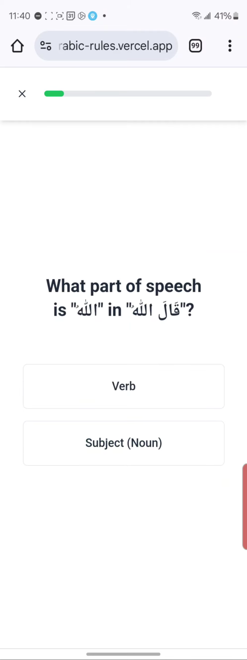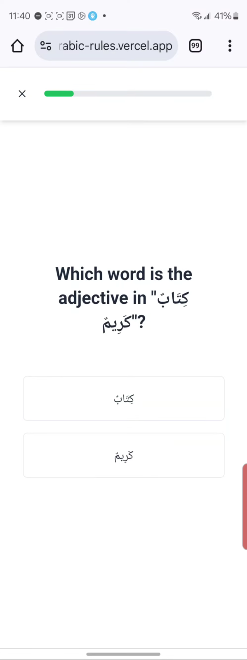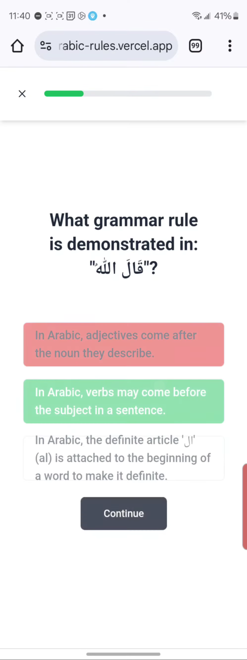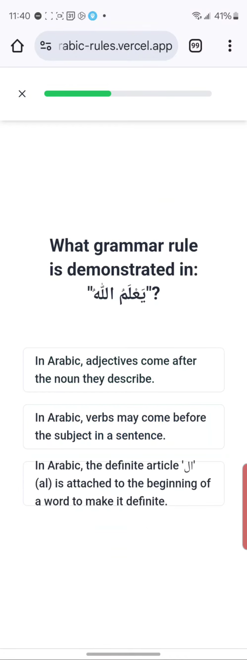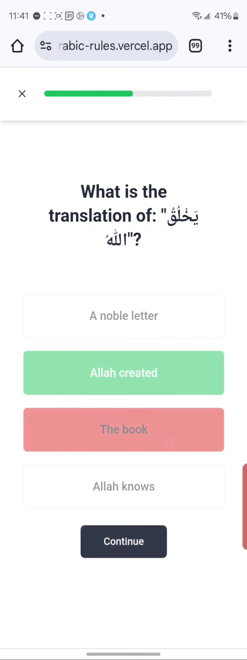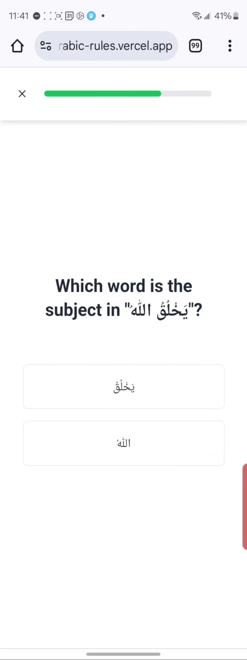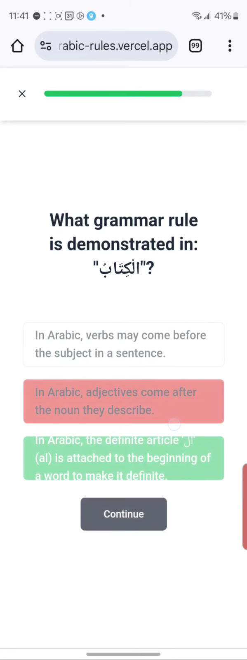So this is the one. And here's a part of speech kind of question, right? It's testing whether you know whether Allah is the verb or the subject. It's the subject in this case because it's a doer of the verb and so on and so forth. As you complete all the quiz questions, I'm really just randomly clicking on any one of these to show you what comes at the end after you finish the quiz.